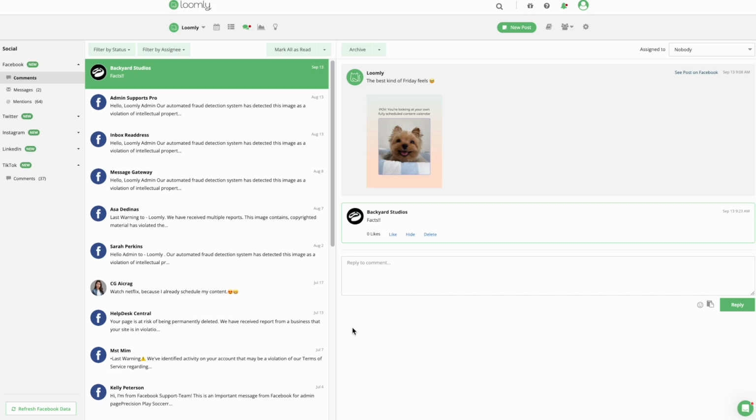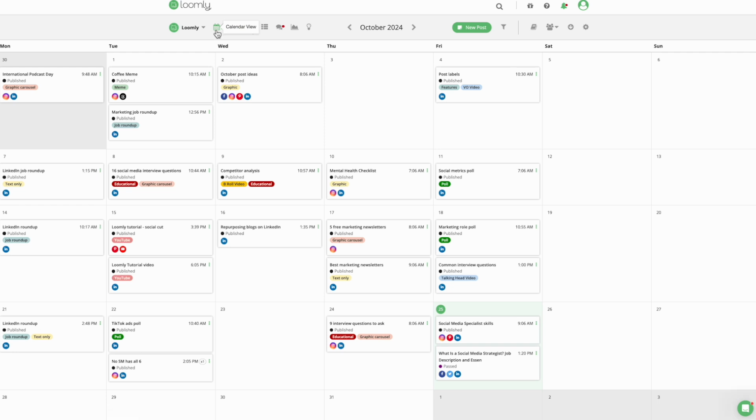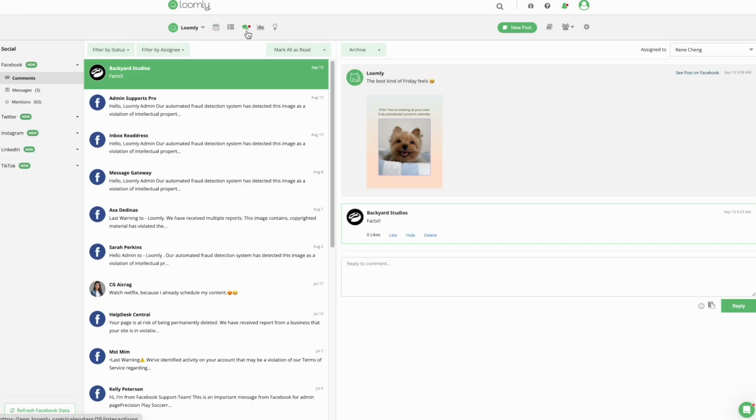Welcome to Interactions, Loomly's community management hub that brings all of your social media comments, messages, and mentions into a centralized inbox so you and your team never miss a conversation. If you're in your calendar and there's an unread interaction waiting for you, a red dot will appear and you can easily explore your interaction dashboard by clicking on the text bubble icon in the top navigation bar.